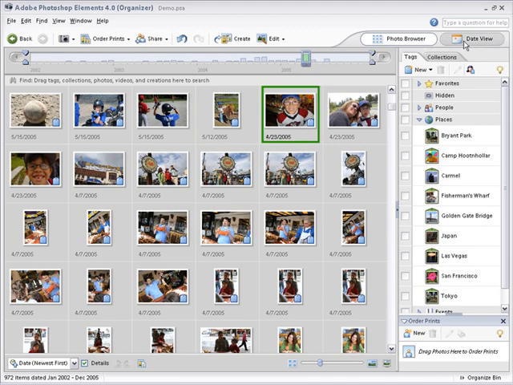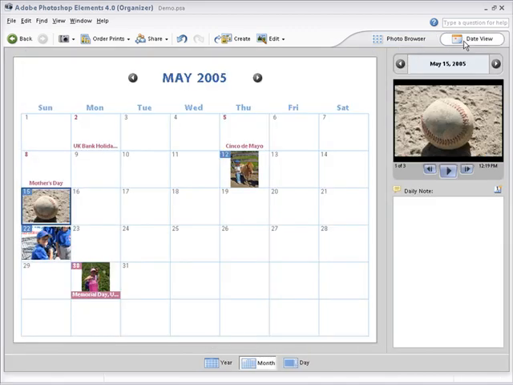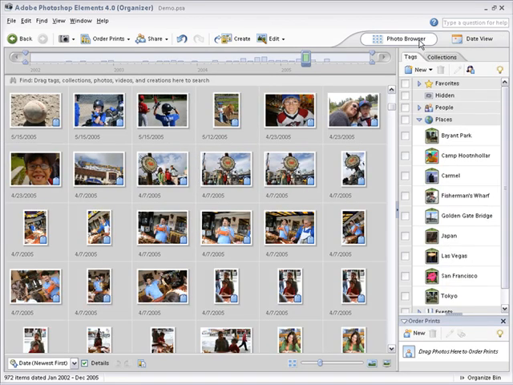You can also click on Date View, and this will open up a calendar that lets you view your photos based on the calendar date. To get back to the photo browser, just click on the photo browser button, and that'll get back to the view that you started in.